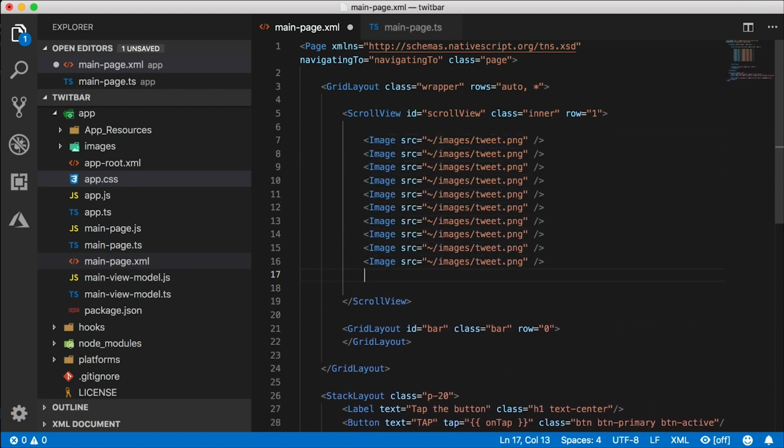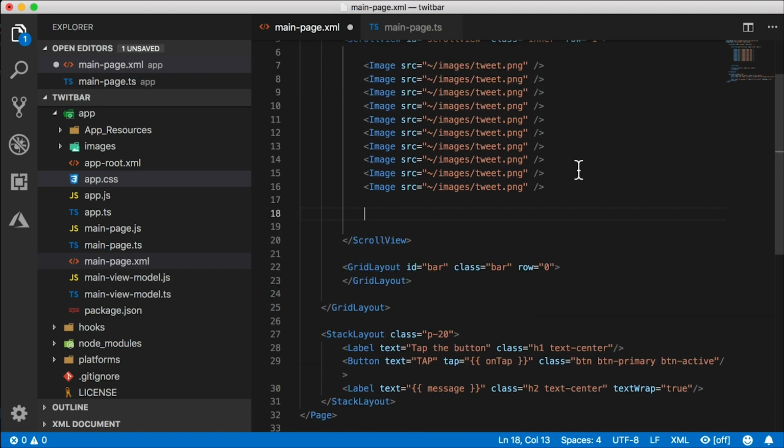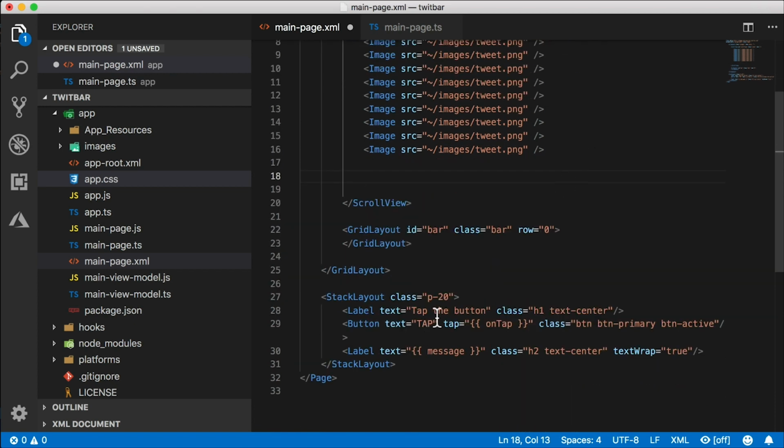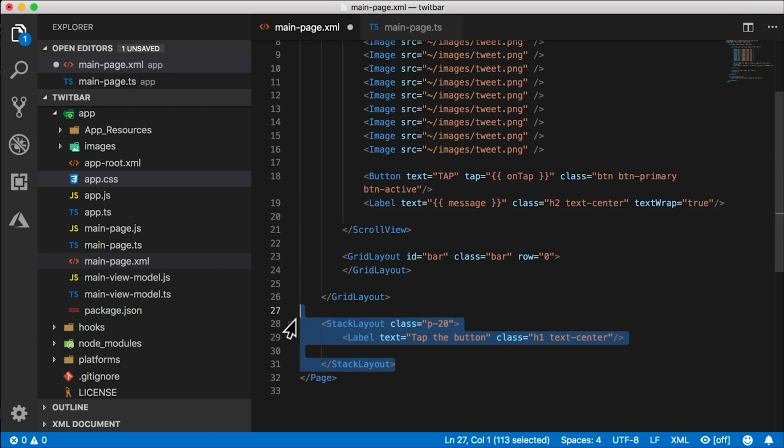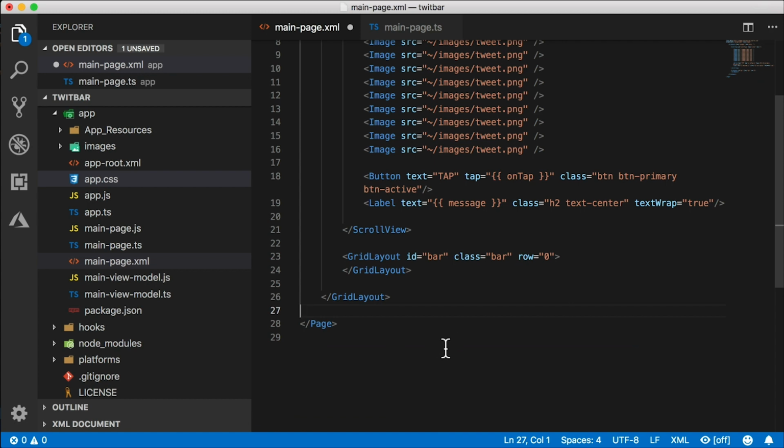All right. And just so you know that this is not a static thing, that we still have the capability to function and interact with the app, I'm going to take this button and label down here that we had, and I'm just going to drag them into the scroll view as well. This way you'll see that our view model is still working and the button still works. I can now delete the stack layout down here, and we're almost done setting this up.